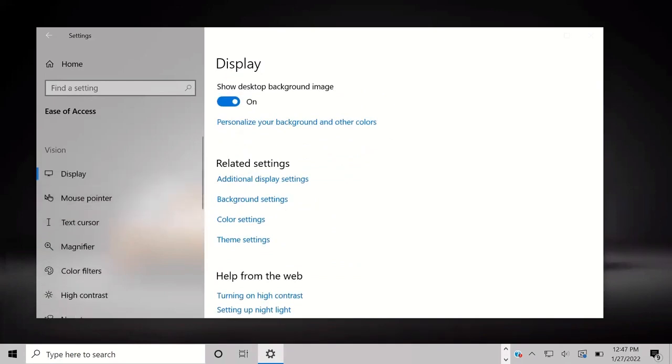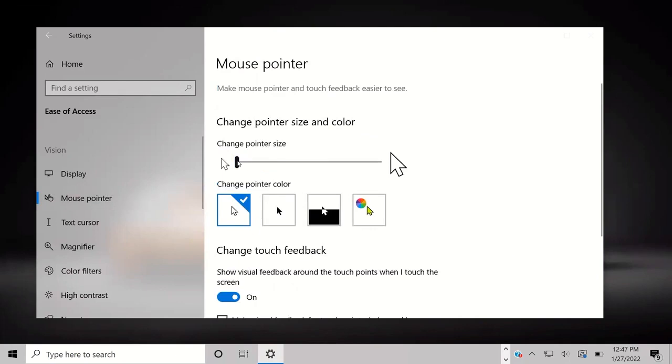Now next we're going to go to mouse pointer. So in mouse pointer, what we'll be able to do is make our mouse larger. So we can make our mouse that we use to click on things larger on our screen so that it's more visible to us. It can be really helpful. And again, we just have this kind of bar that we move across the screen to make that change. And we can also change the pointer color. So right now mine's white.